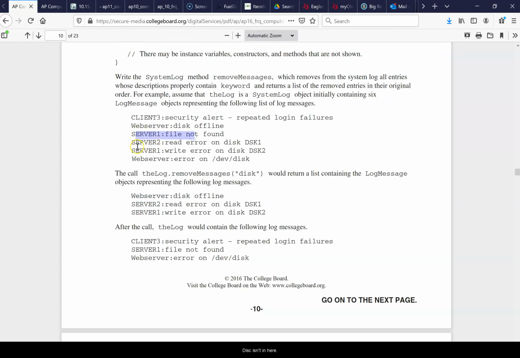Disk isn't in here. Disk is in the middle there, so it would remove that. Disk is in here, so it would remove that. So these are ones removed. And then disk is at the end, but there's no space before it, so it would not remove that. So there would be a removal log that would have those removed, and that would be what would be returned. And these ones wouldn't be affected.